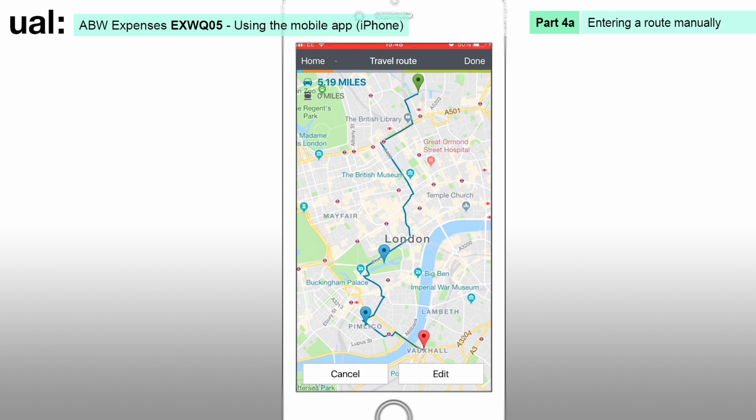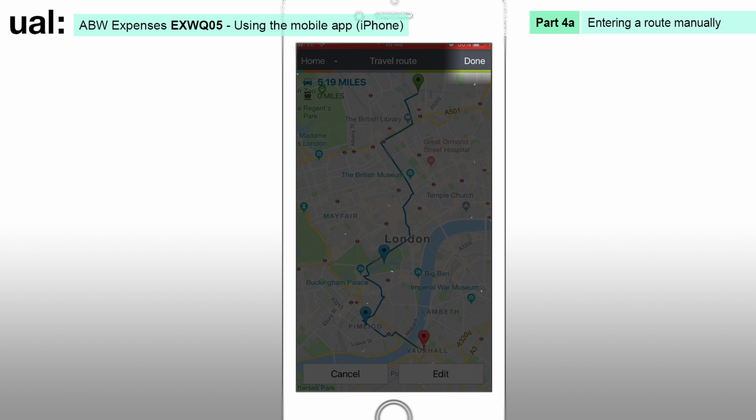A journey map will appear. 3 options are presented to you. Select Done if you are happy with the journey map shown. Select Cancel to cancel the full entry process. Select Edit to edit the journey details.